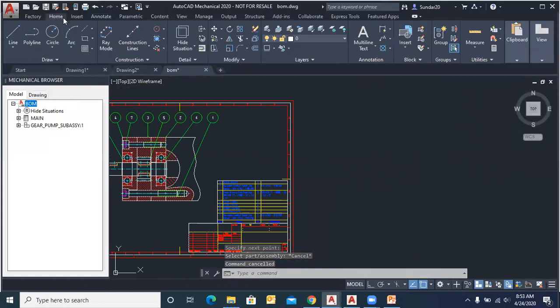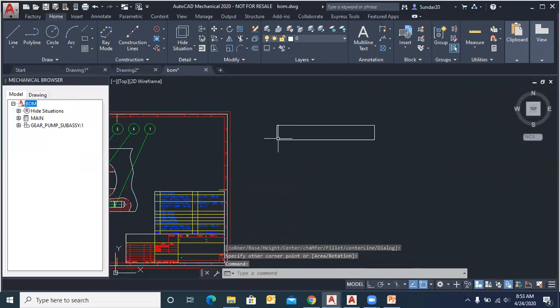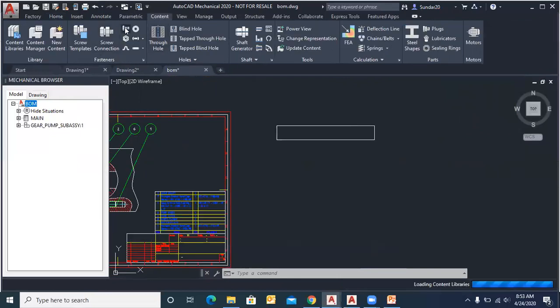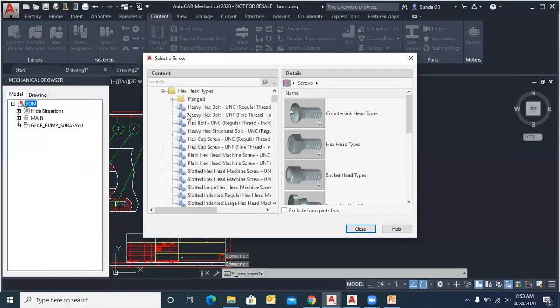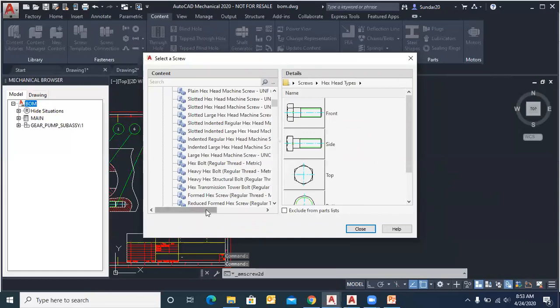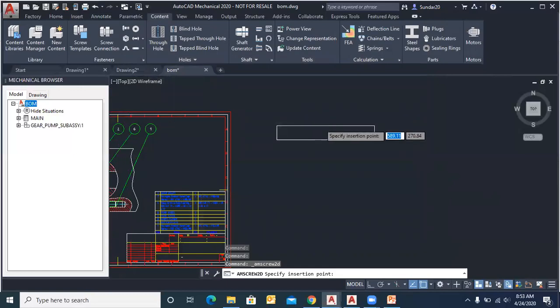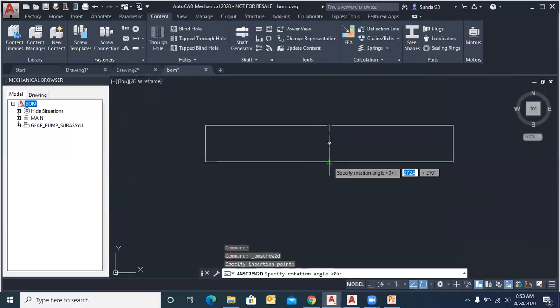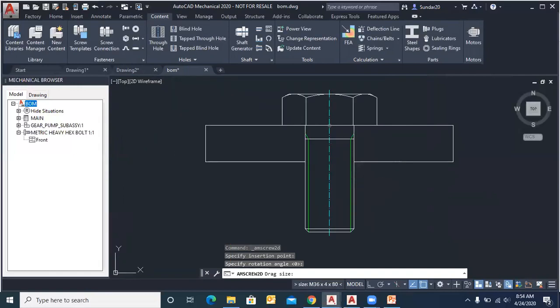So let's say, let me take one rectangle like this. Okay, and let us input some standard content into this one. I'm just going for a simple screw connection here. Let's go with some hexagonal bolt. And that's my insertion point, and that's the length of my bolt. And I'm going for M36, and you can see that's my bolt information here.